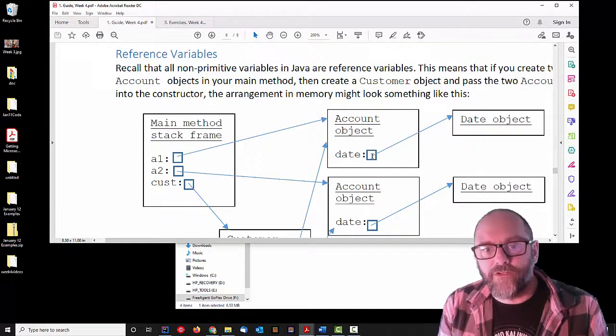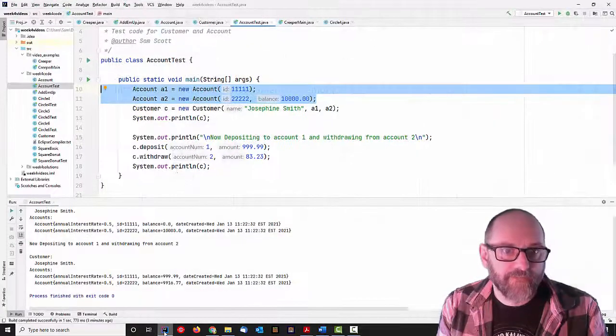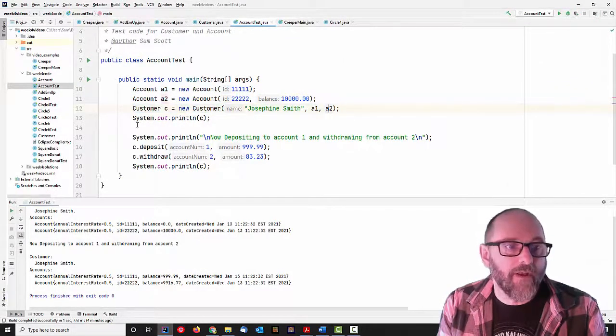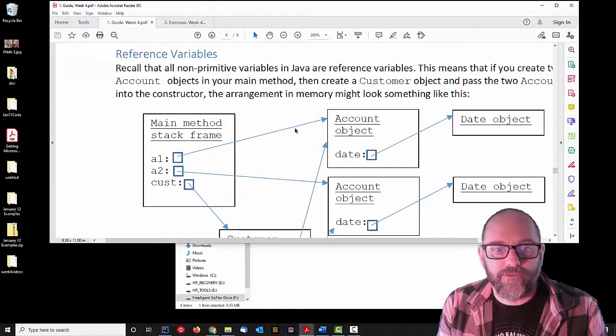That account object in turn creates a date object. I'm not diagramming everything here, but we have a reference to these 2 account objects, which each hold a reference to the date object. Then I create the customer object. And when I create the customer object, I'm passing those 2 references, A1 and A2, into the customer, and they get stored in the customer instance variables account1 and account2.